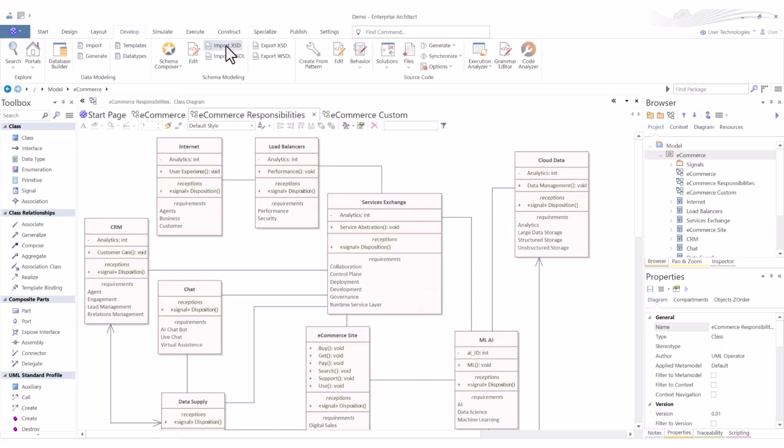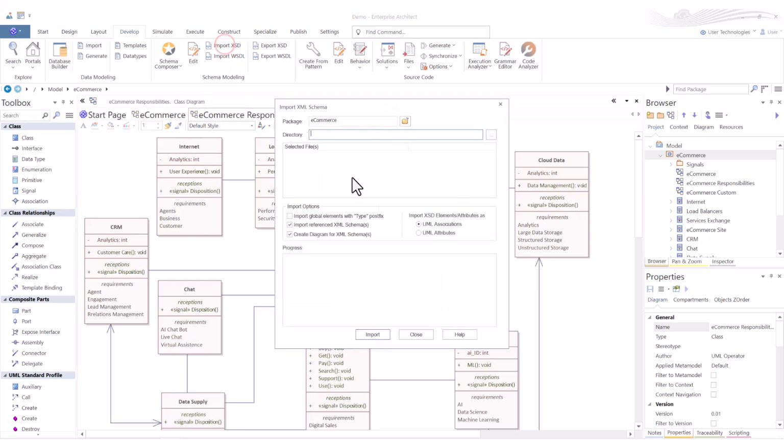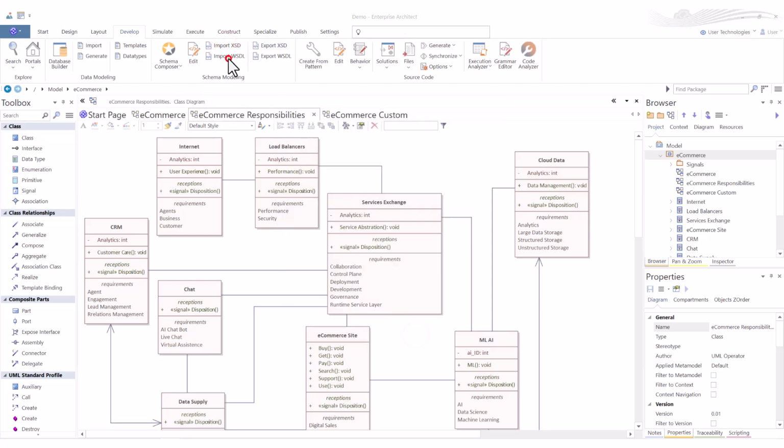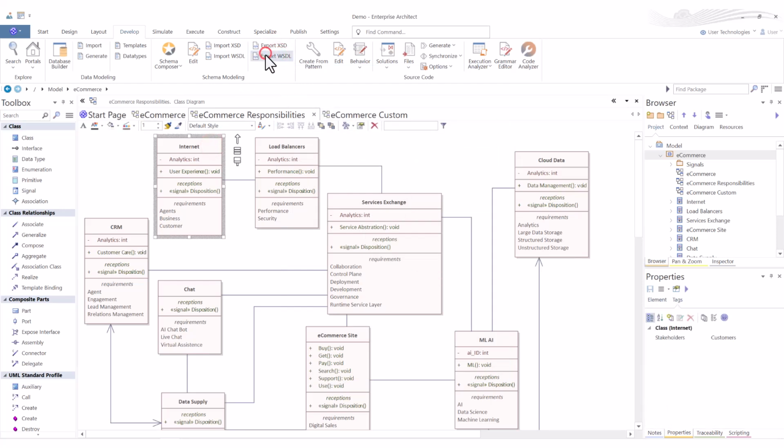You also can import XSDs and WSDLs, with help available for you. You can export your XSDs, your WSDLs. There's lots of tooling that's available for you and lots of help for you to use this tooling under schema modeling. Next, we're going to move into source code.